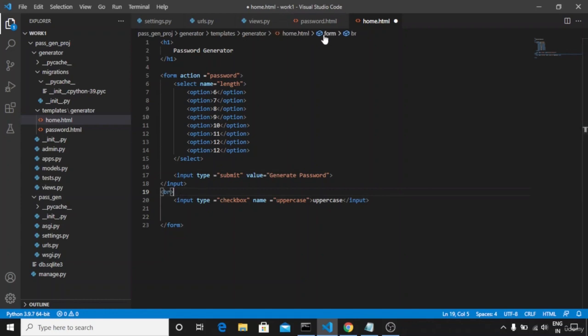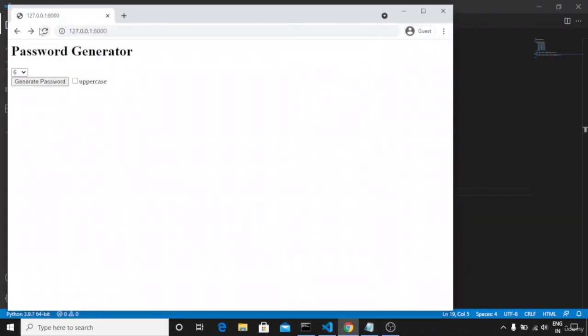Okay, so now the BR tag is here. We will again save it and check whether it's working or not. So we have rearranged it. It is the generate password button, and here is the uppercase letter checkbox.